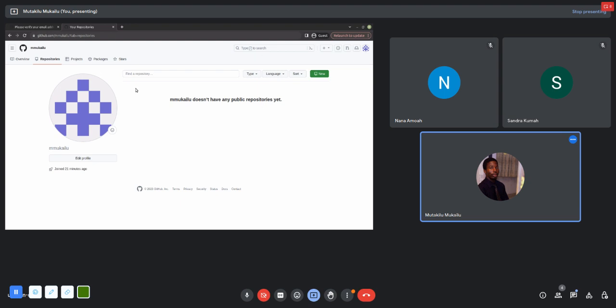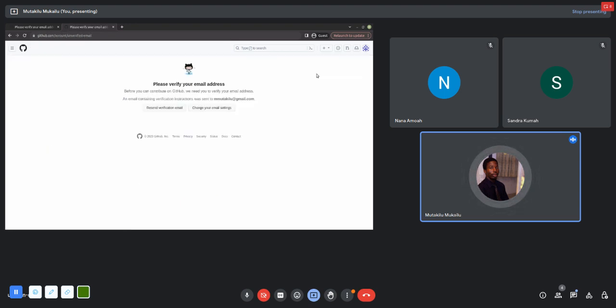So let's look at how to upload. And you can see that it is very simple. When you look here, we have the new button, and when you click on new, that is how we create a new repository, or upload a project. So you have to create a new listing.